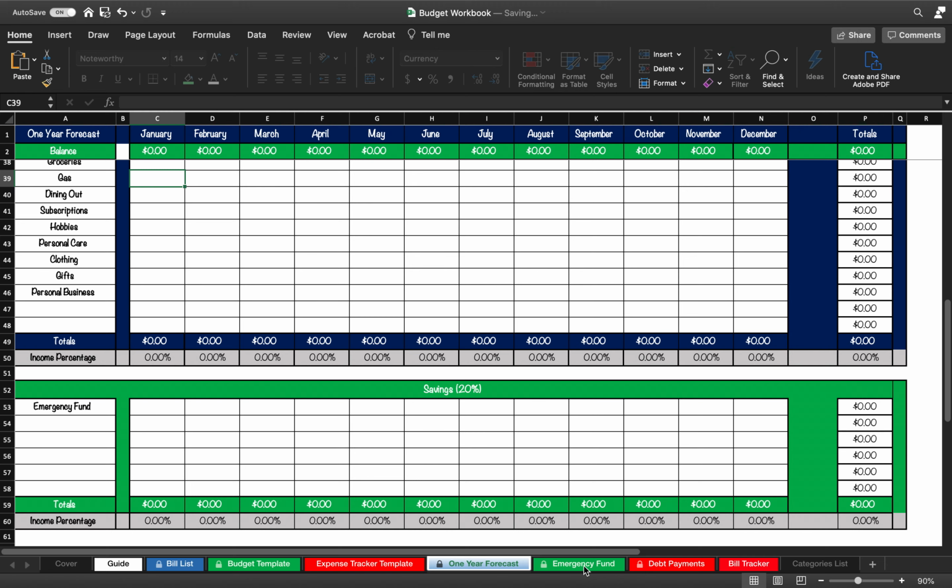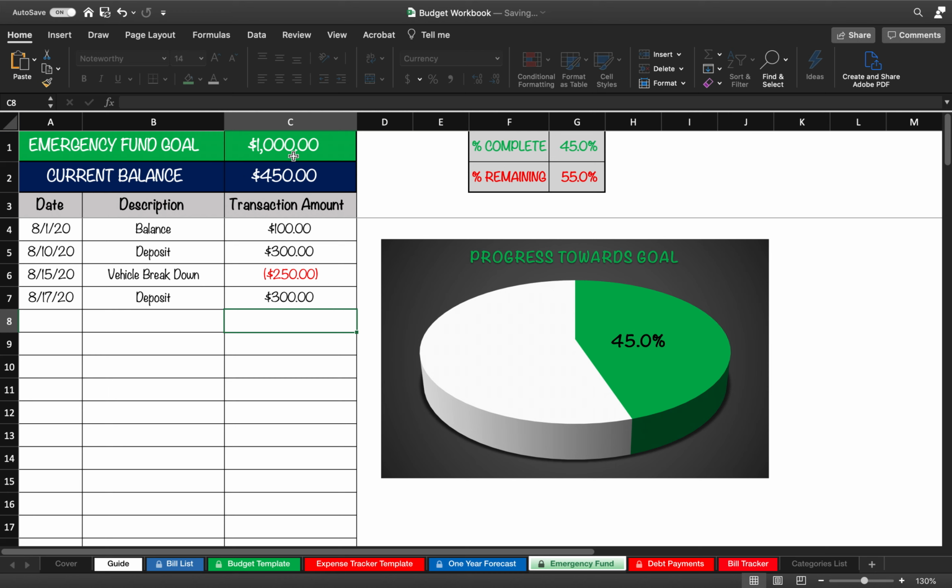We'll get to my favorite two tabs, which is the emergency fund tab and the debt payments tab. Most people who have an emergency fund already have a goal in mind, whether it's $1,000 or whether it's $10,000. You can always update your goal. And as you place money in this account or take it out, you would put in the transaction, and this table will automatically update to show your progress. It will also show you here what percent you're complete and what percent remains. So if we were to add $400 to our emergency fund, our percentage will move up and we have a smaller amount remaining.